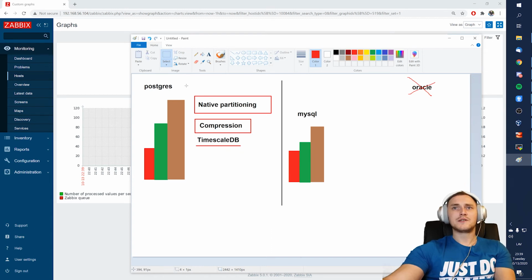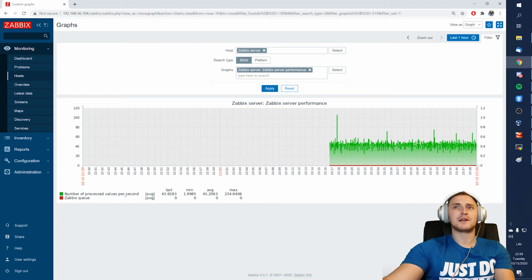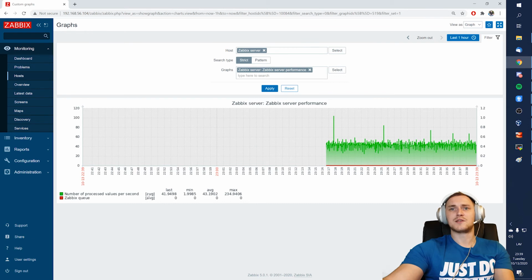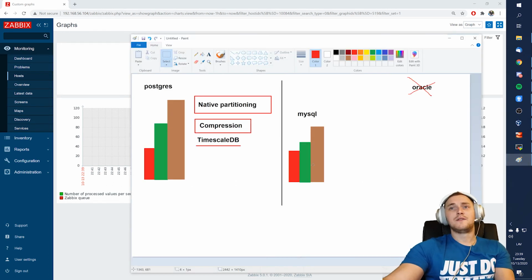So in the result, what we get is, yes, MySQL is much easier, again, my personal opinion, for installations of less than 1,000 or 2,000 NVPS, so number of processed values per second. You can check this in monitoring hosts, find your Zabbix server host and check Zabbix server performance. So if you have like 100, 200, 300, 400, 500, maybe even 1,000, but all the performance is fine, then you don't really need to worry about all of this. It's not that important for you.